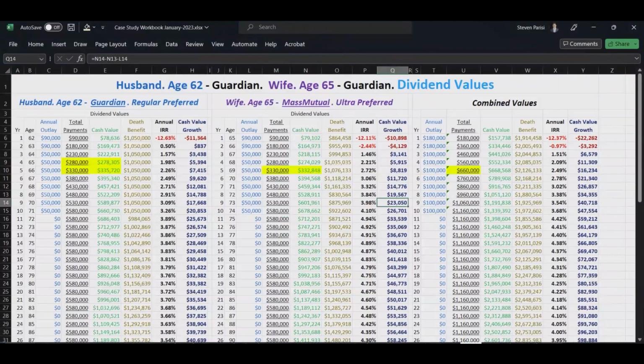What I also like to look at from a simplicity standpoint is something like this, which has everything side by side. So we've got the husband with Guardian, the wife with Mass Mutual. These values are pulled directly from the illustration we just looked at. There's the combined values. And of course, making sure we're providing all of the full illustrations with this. But I do like this because it just makes life a lot easier.